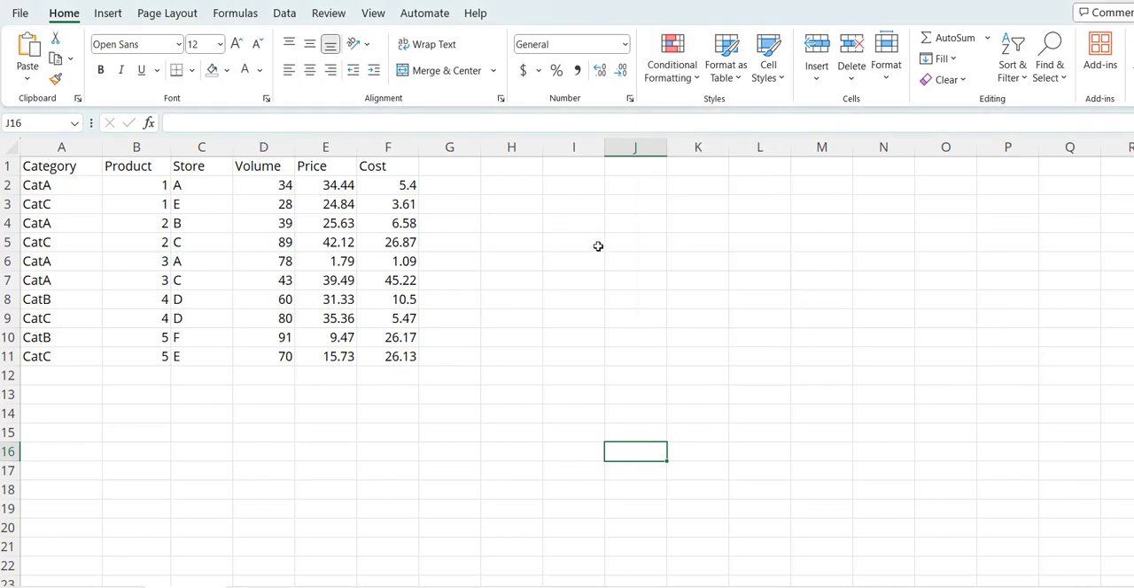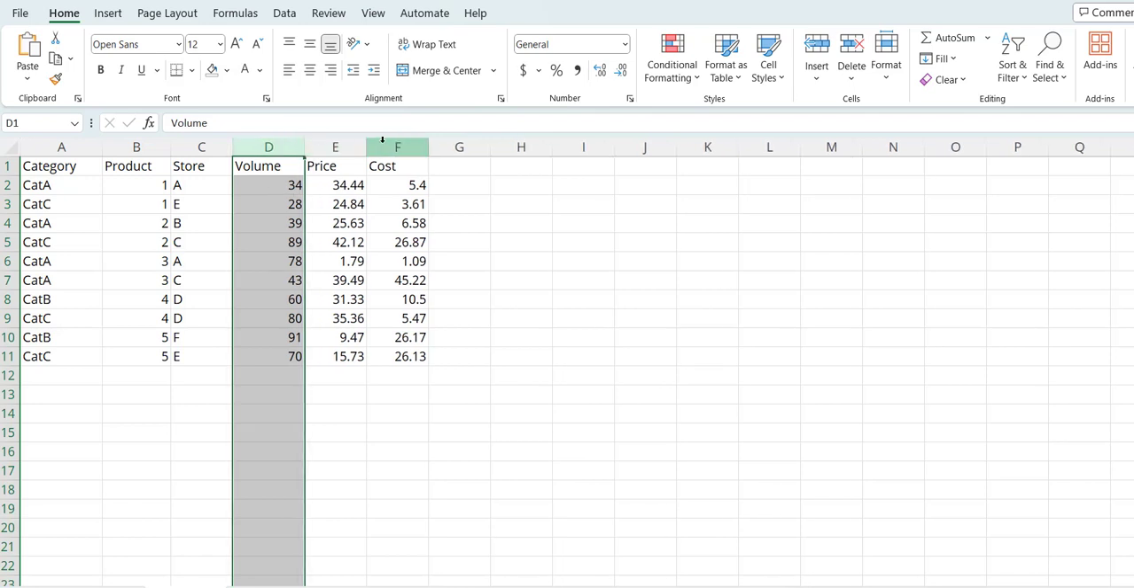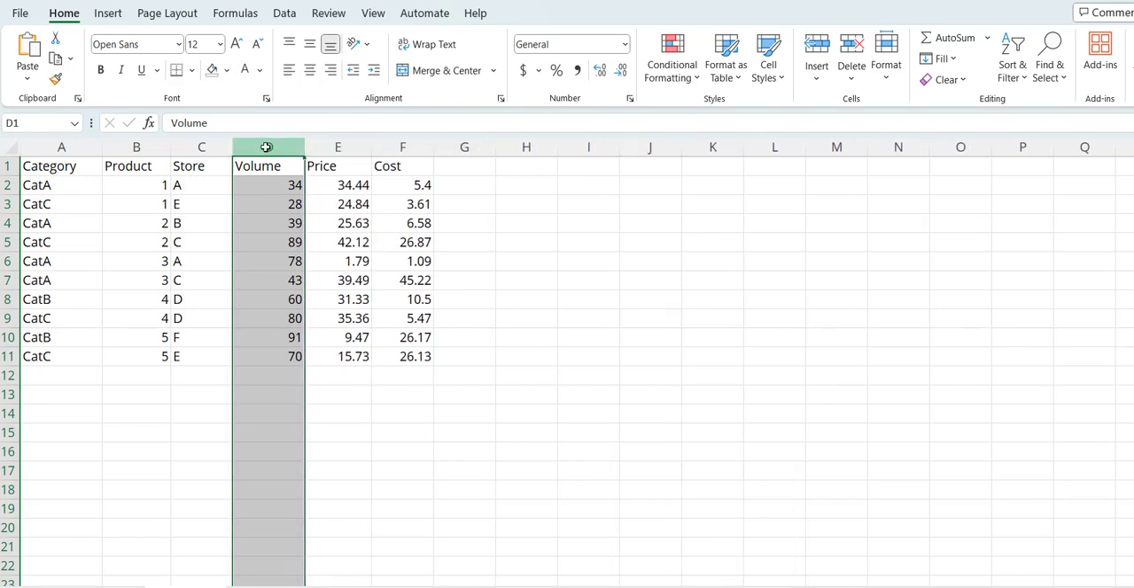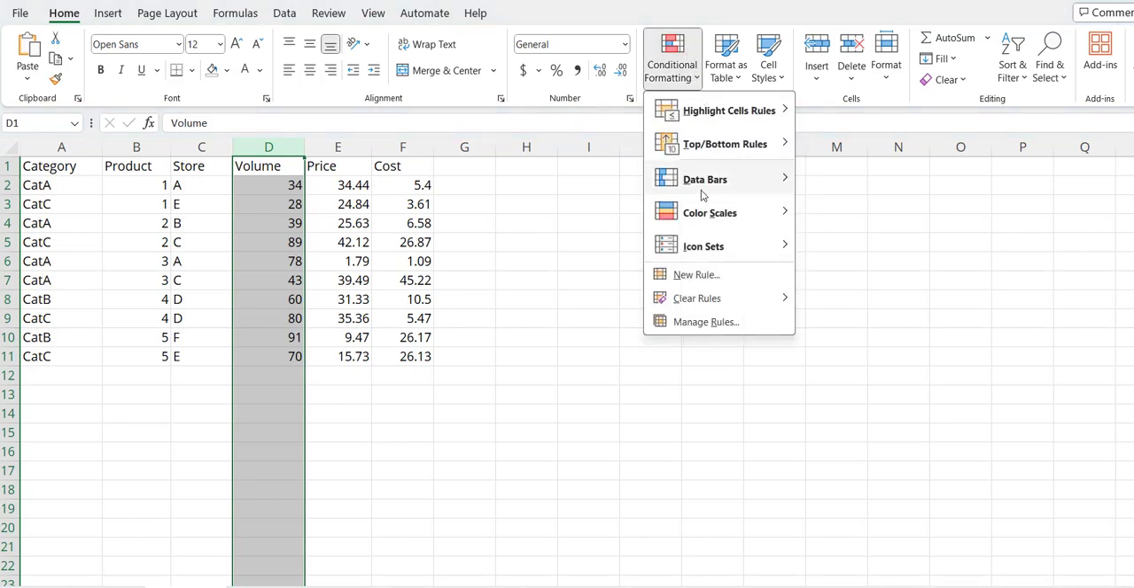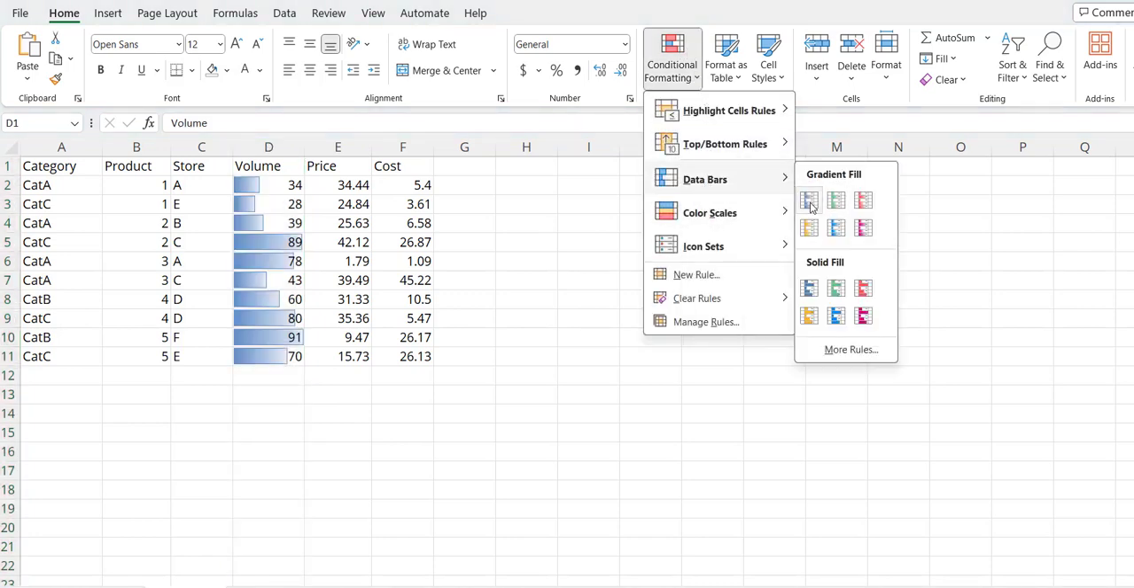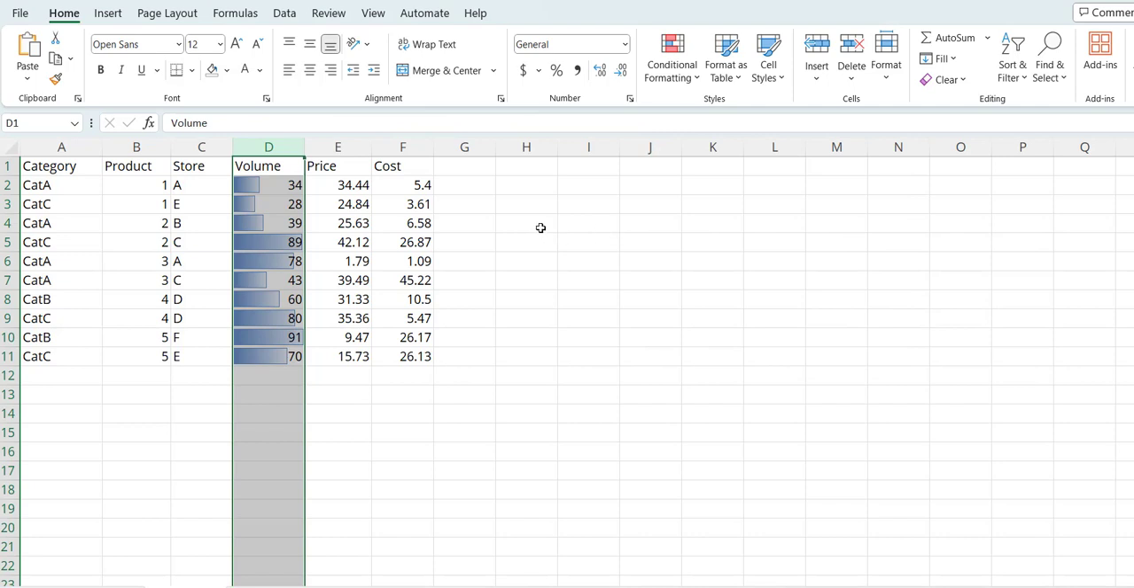Conditional formatting can be applied on numeric values, or you can apply it on some text values, but we will apply it over here in the volume, price, and cost columns, right? So these three are numeric values. Let's click on it and let's see the data bars. And now select. You can see we can show the bars on the numbers using conditional formatting, which is quite simple.